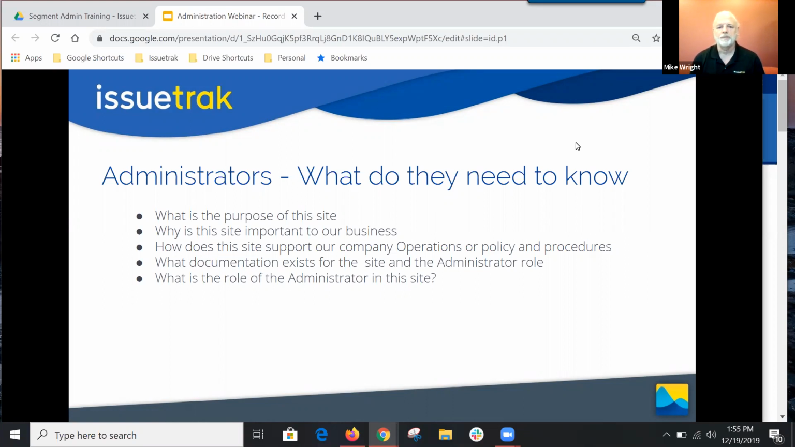You want to know what documentation exists for the site, and you want to actually create some. If you don't have any, I would recommend creating some documentation that defines the site and the administrator roles in it, because you need to understand those roles, and if they're well documented, then it's easy to transition from one administrator to another.